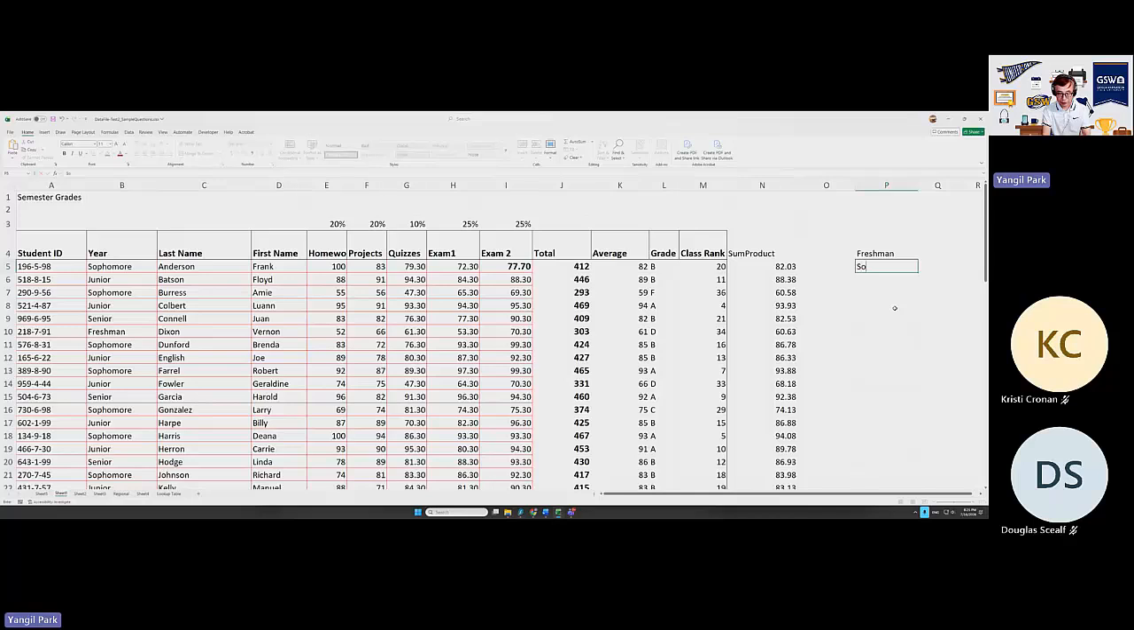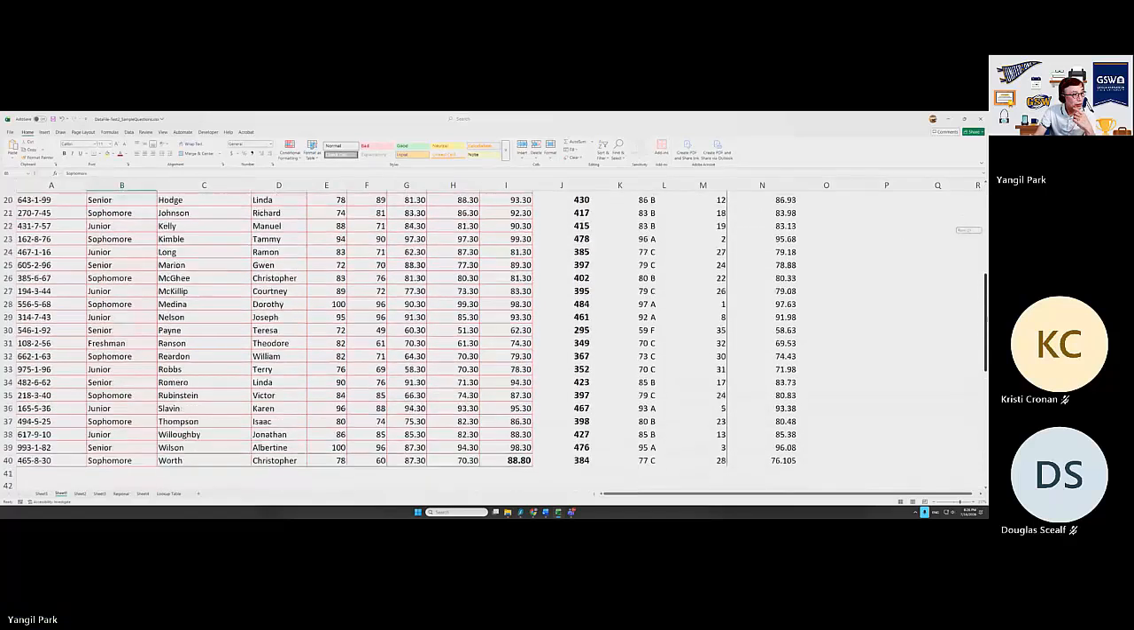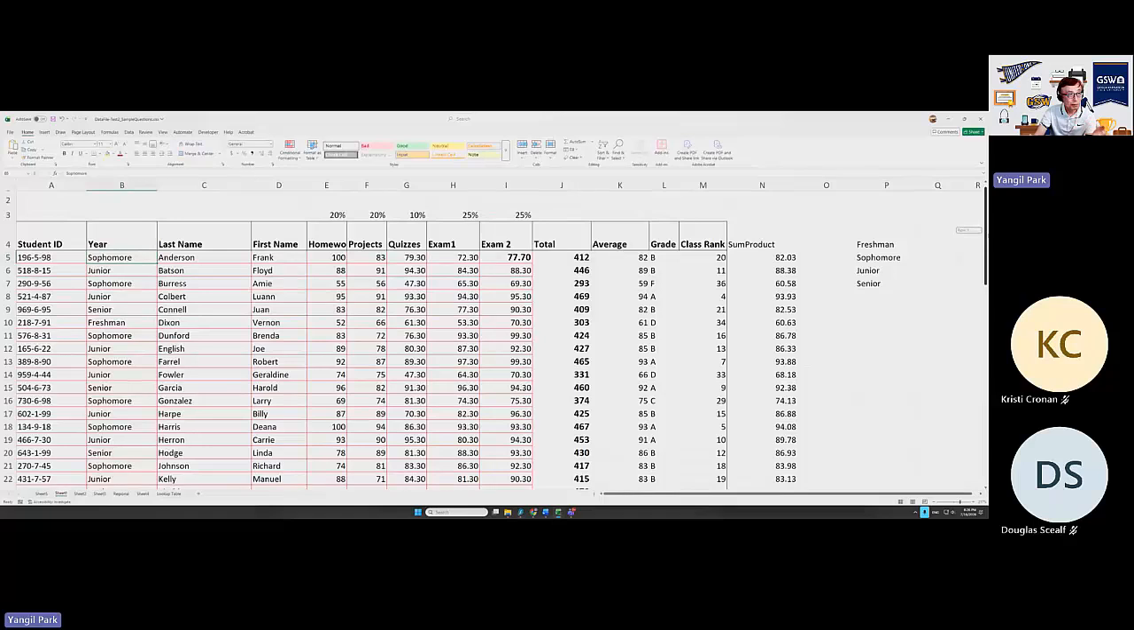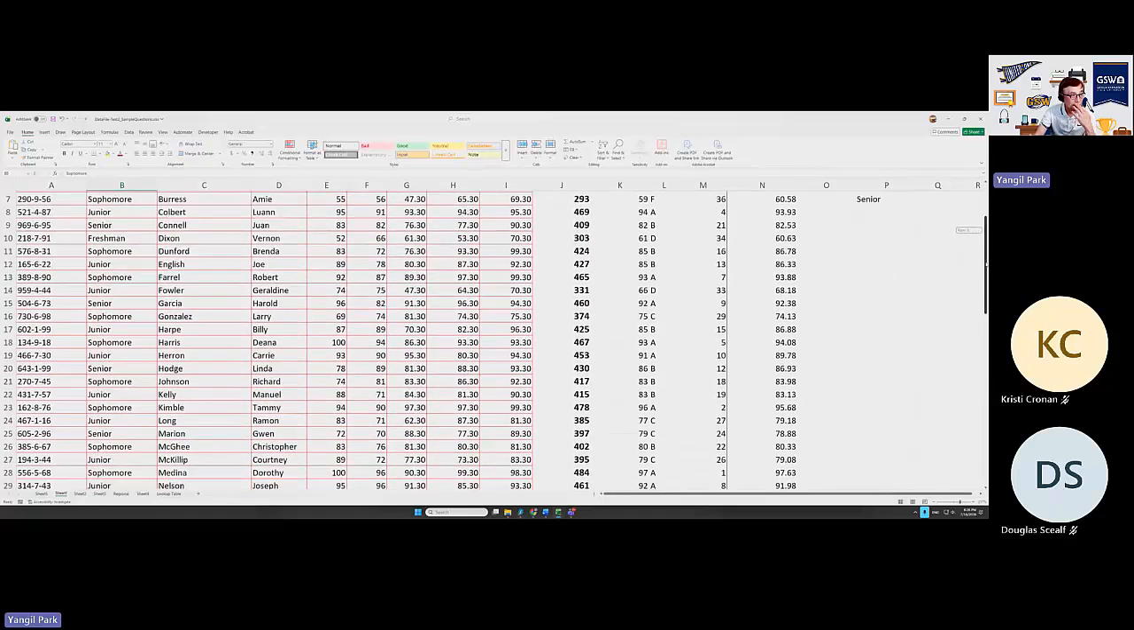freshman, sophomore, junior, senior, then you count them. And here I don't think we have that many, like 30 something. So you can manually count them, right? So I can go back and forth. It may take a couple of minutes.